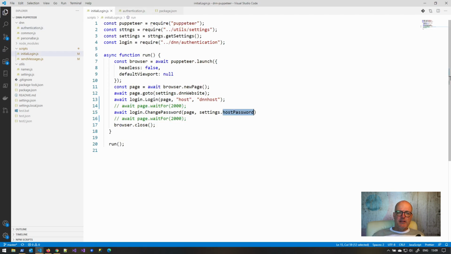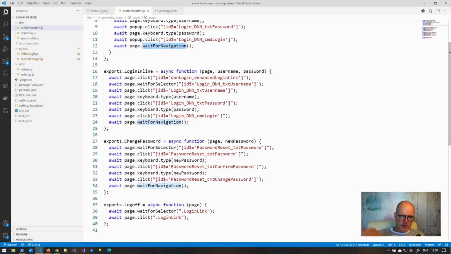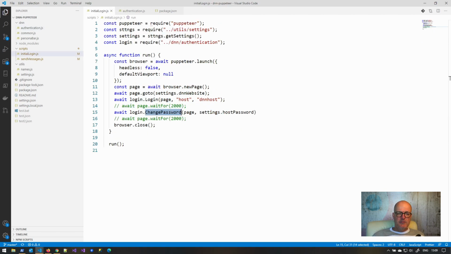So the initial login does the login part, and then the change password stuff comes straight after. Obviously we don't need to navigate there, because as soon as we've logged in using the default password, that page comes up, and we are just going to wait for the password reset text password control, and type in a new password. Then there's a confirmation box, also a new password, and then we click on the button that says command change password, and wait again for that page to come back. At this point, the script is done, and the browser will be closed. So it will just vanish again.